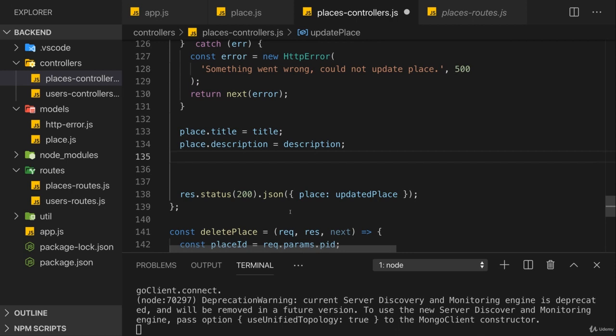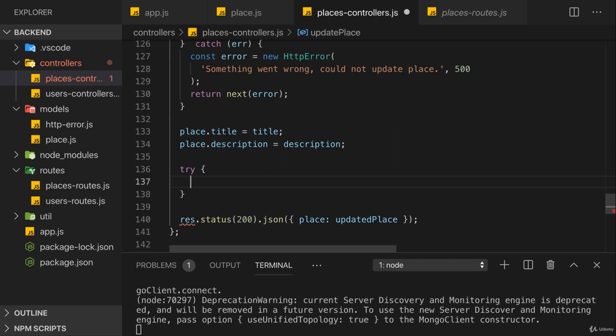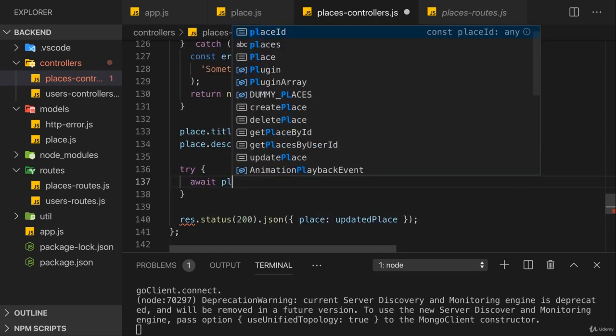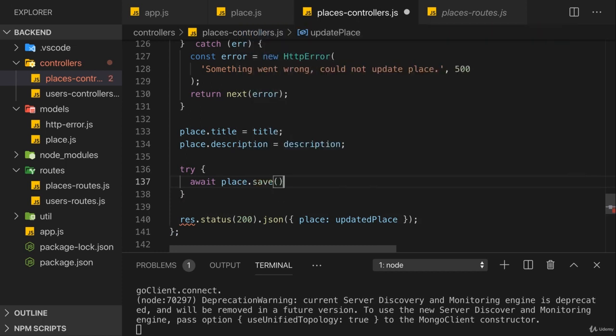And what is missing now? Well, storing the updated place, of course. At the moment, we're just sending back a response, which we also have to adjust. But we also have to make sure that the updated information is stored again in our database. For that, we can again use the save method, which we also used before when we created the place. And as we know, save is an asynchronous task. Therefore, we will again use try catch. And now await our place save method to save this updated place.